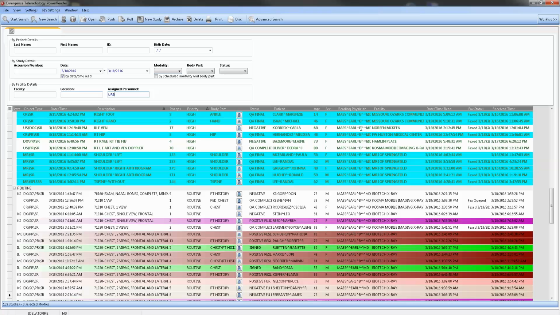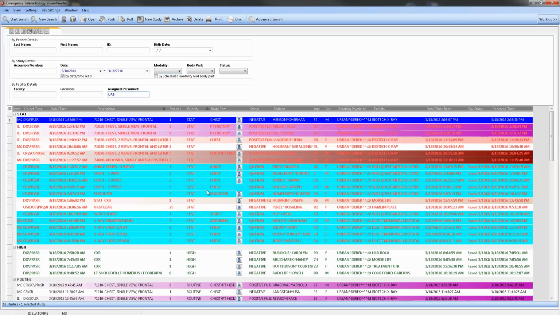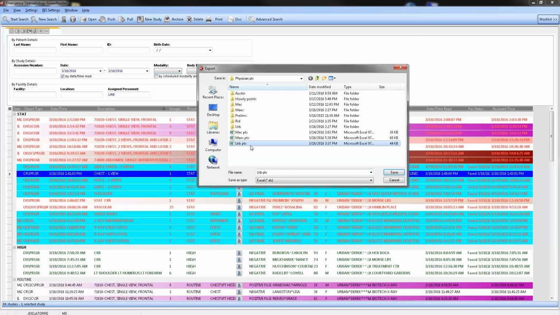And once again, all of his studies will go ahead and populate. And we want to hit the plus sign to expand to make sure that we got all of his reads done for the day as well. Again, select any study, right click, and go ahead and export that. And I've already got a folder for Urban's points. I'll go ahead and save that there.